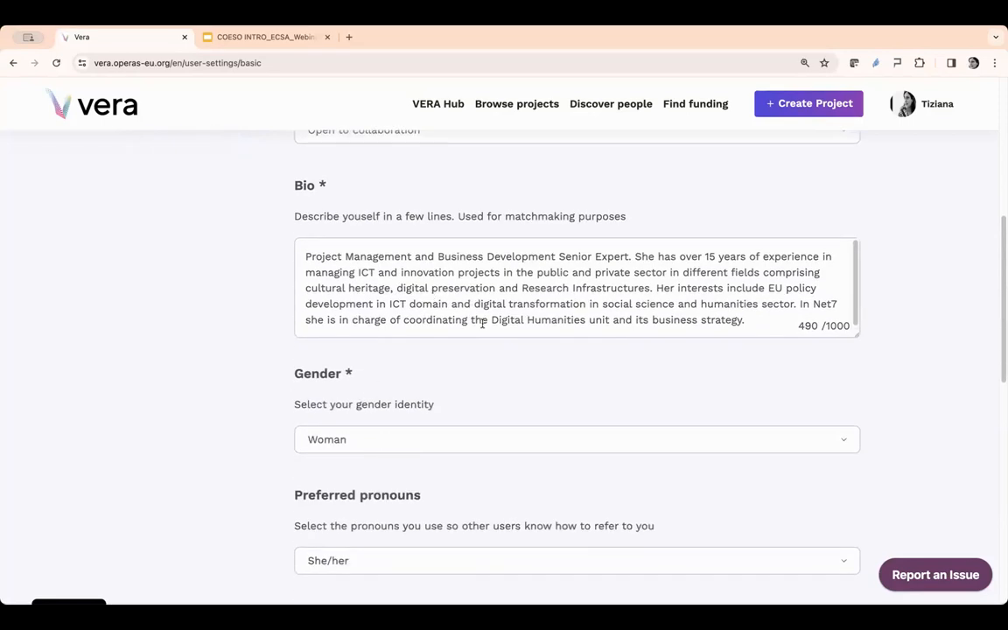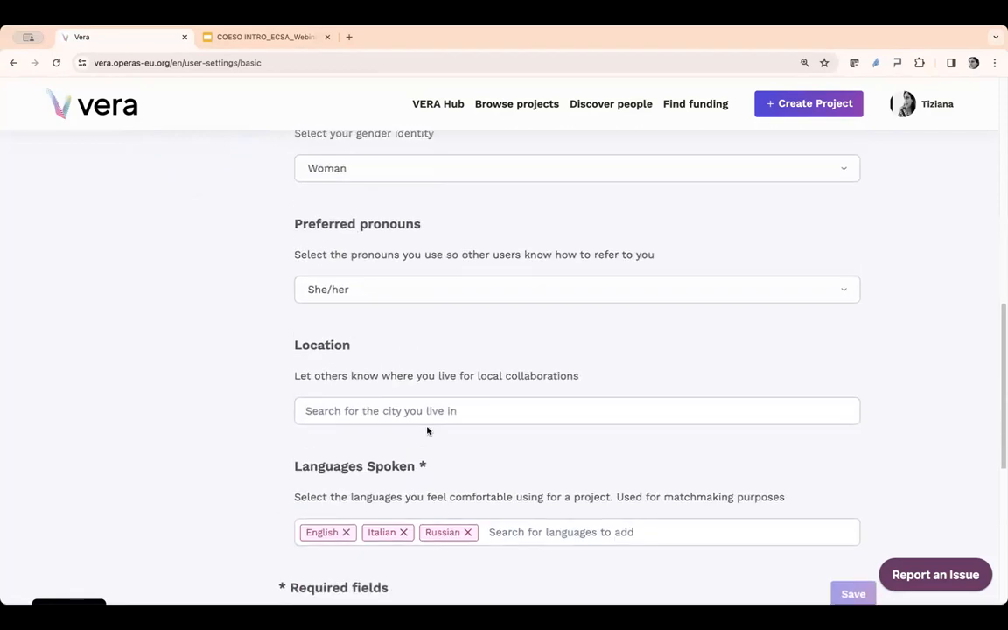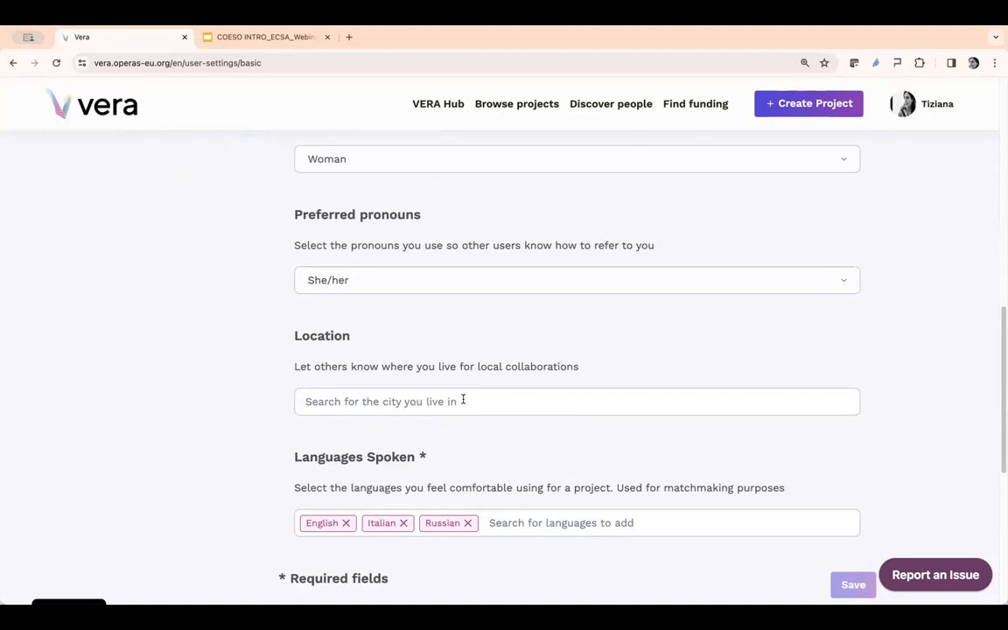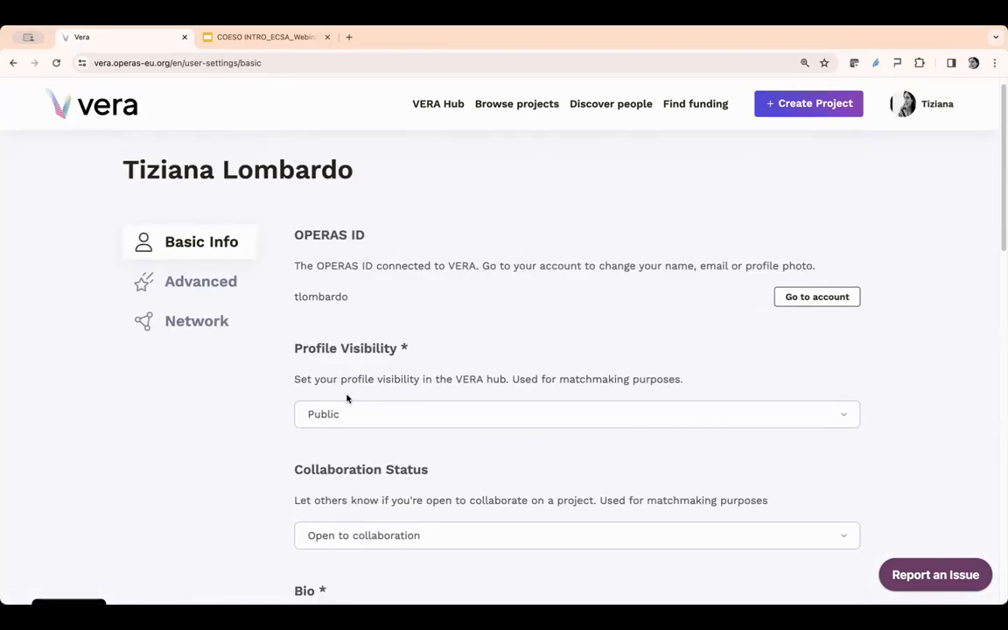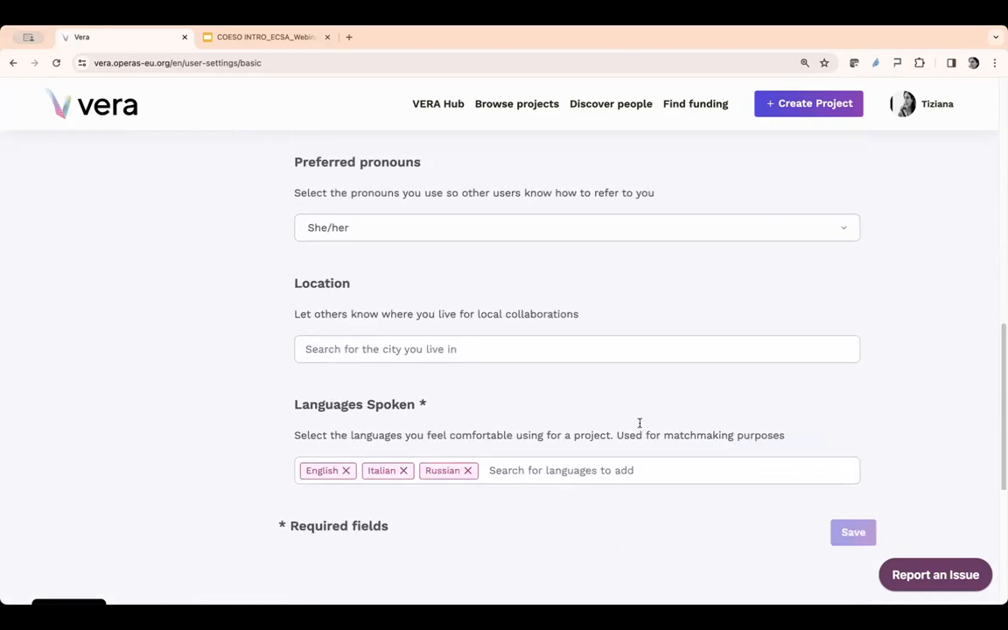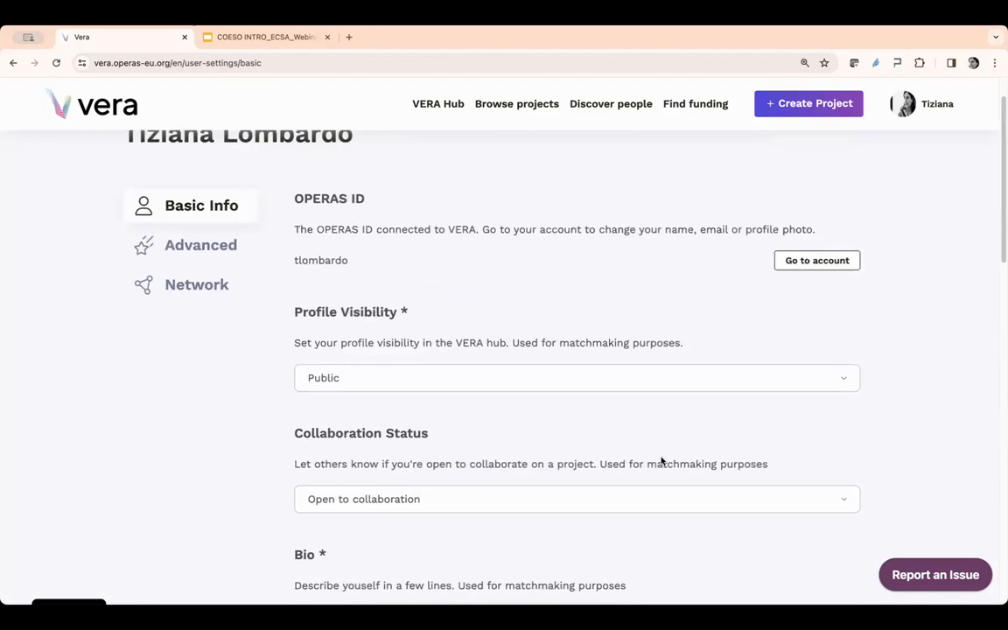You write your bio, you select your gender, preferred pronouns, your location. This is not mandatory, but I strongly recommend using it because you know better than me that citizen science projects are quite local. So it is also an important field. The languages spoken. And then you can save, of course. Now I haven't done any change, so I don't see this activated. But if you enter it the first time, you have it. You have the possibility to save your changes.